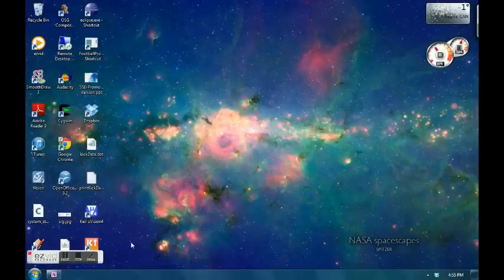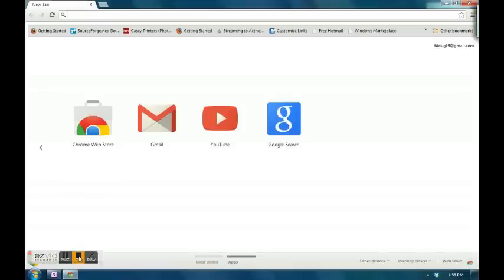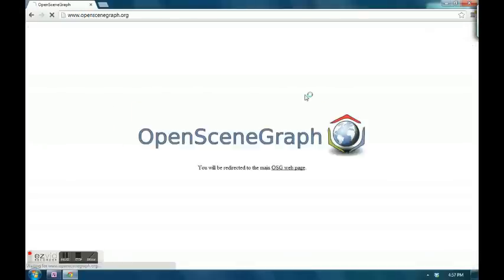So I'm going to show you how to install OSG on your PC. It's going to be version 3.01, and it's going to be just the binaries that we install, not building from source. So we first need to go to the website openscenegraph.org, and that's where we'll find our download files.